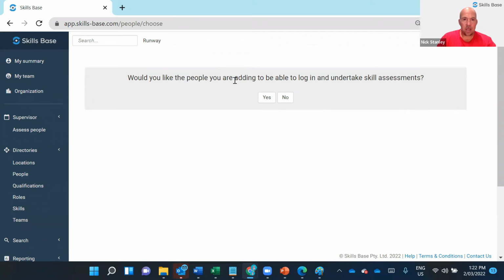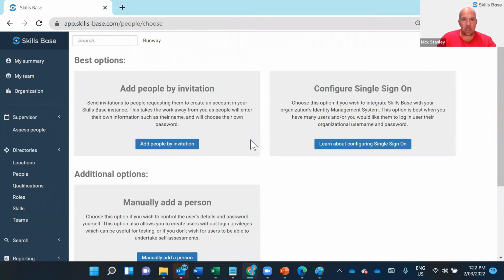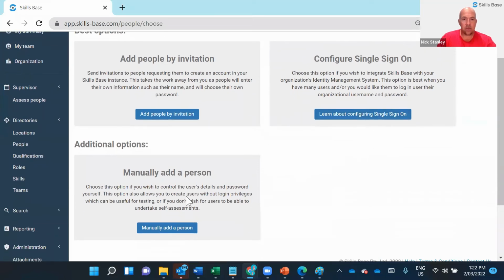Would you like people you are adding to be able to log in and undertake skill assessments? And so I can answer either yes, if I want them to be able to, or no. I'm going to answer yes now, and I'm just going to take you through that process and what happens. When you click on yes, you then got 3 options. You've got the option to add people by invitation, configure single sign-on if you actually have that module included in your license tier, or to manually add a person.